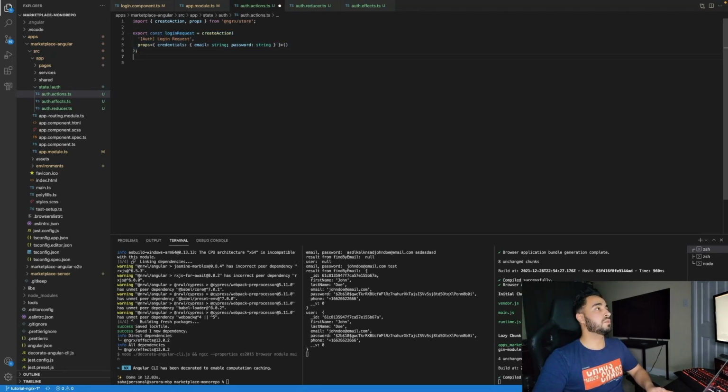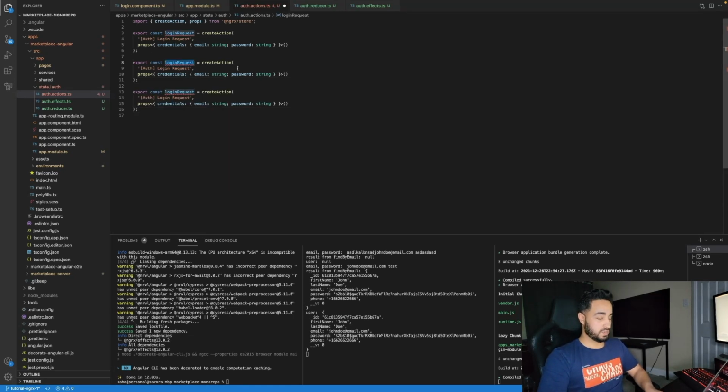Now I'm going to copy and paste this here 3 times. We're going to change the second one to be login success. This action is going to be dispatched when a login was successful. So if you call an API and you get a successful response, at that time you can dispatch this action to update the state as needed. And for the properties in here, we want to pass the successful response.